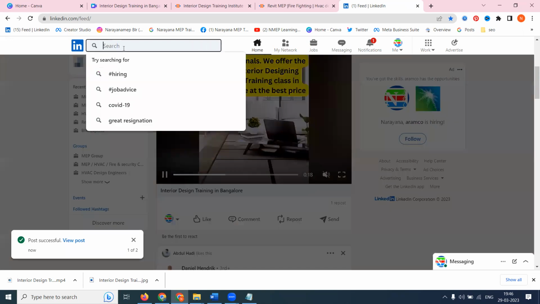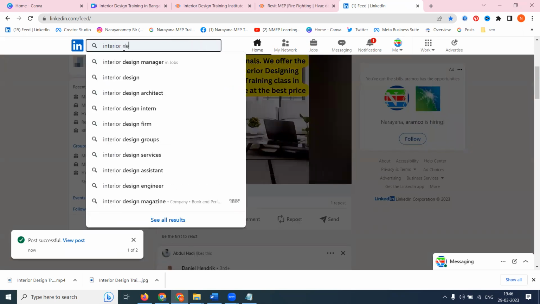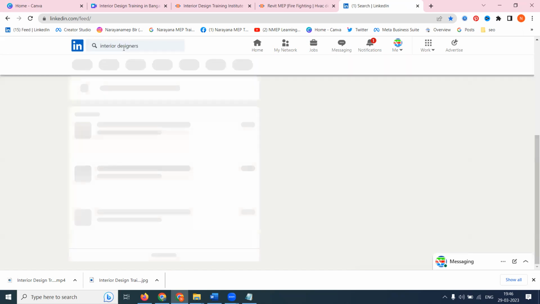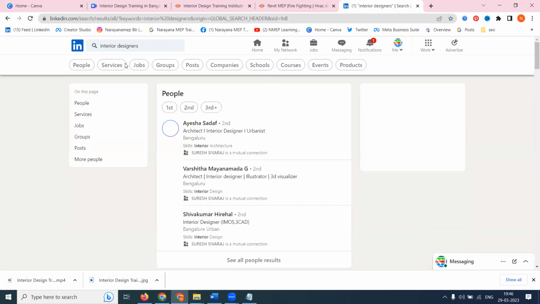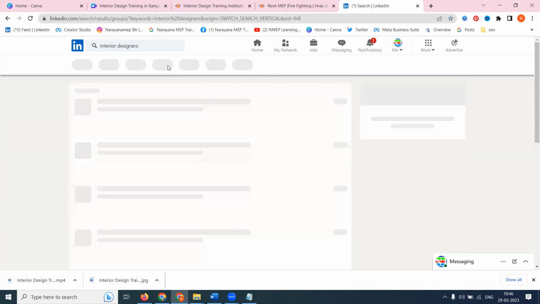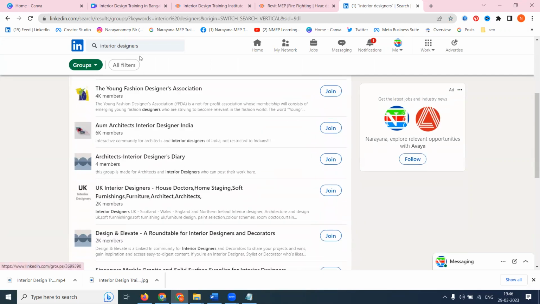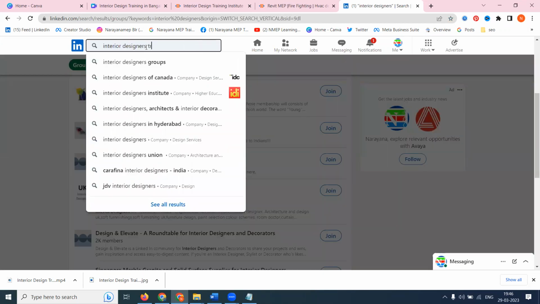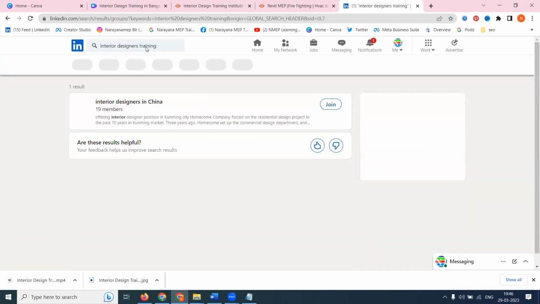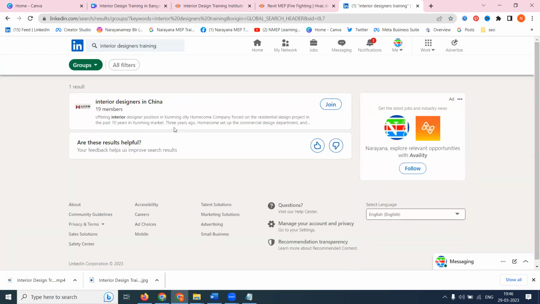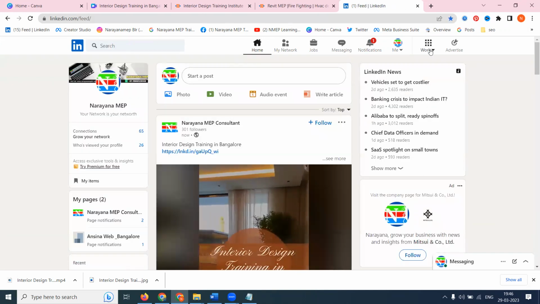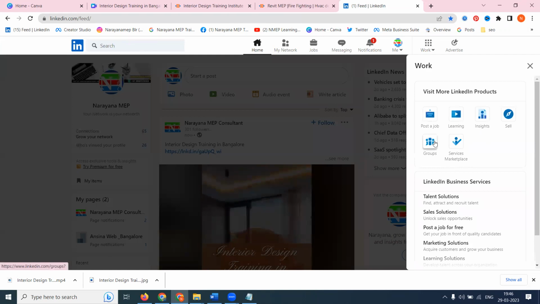For any group purpose we can select, interior designers is selected here. There are a number of options here. Select the particular groups here, but a complete one will be interior designer training. So these options are here you can utilize. Create your own group and share the content. Group creation on your own will be here.